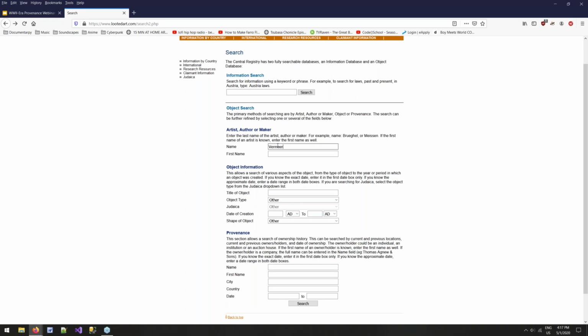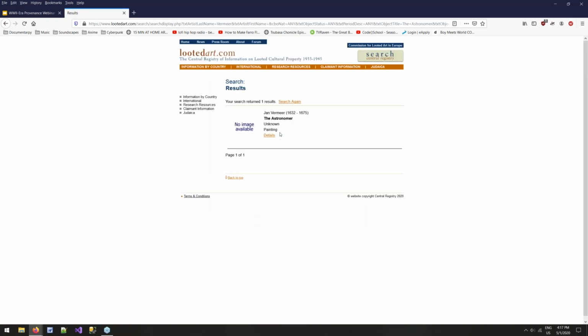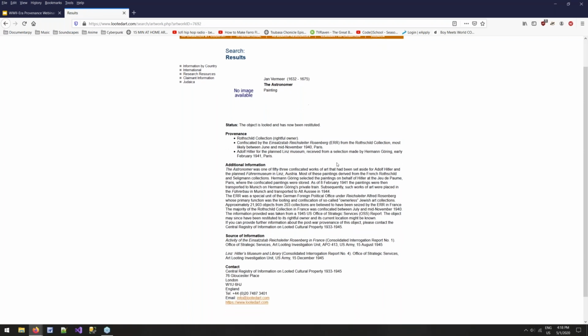So for instance, Vermeer's The Astronomer is a very famous looted object. So if we do a search for this, this will bring us the results. So we have Vermeer, we have The Astronomer, and if we click on it here, you can see that there's a status that's attributed to this object: it was looted but has now been restituted. You can see that there's provenance information, so this did come from the Rothschild collection, who it was confiscated by, which is the ERR, and then also that it was used for their planning of the Linz Museum itself. So this is great information to have. And then also additional information and sources of that information as well that confirms it.